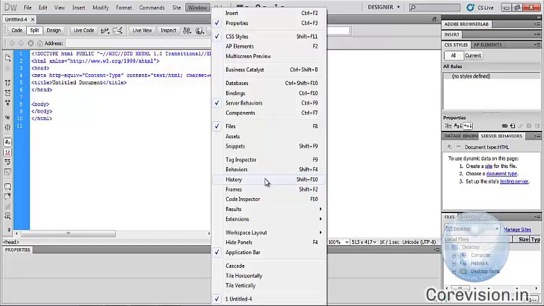History. Displays the History panel and its shortcut key is Shift plus F10. Frames. Displays the Frames panel so you can select the frame you want, and its shortcut key is Shift plus F2. Code Inspector. Displays the HTML for the current document and its shortcut key is F10.